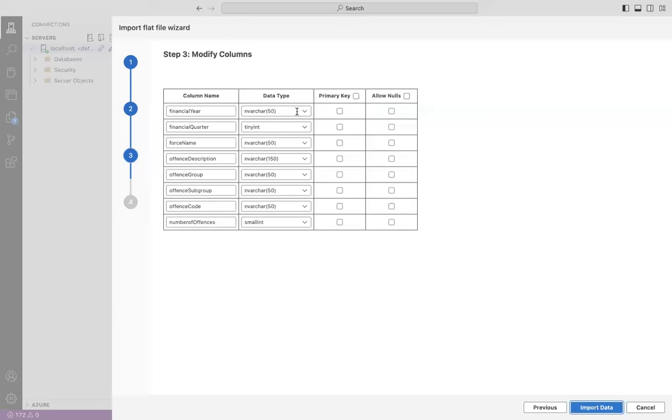So I know that financial year is a varchar because it has two dates in it. So I'm just going to change this to varchar. I know that this is an integer, so I'm going to read this as tinyint. And first name is also a varchar, so I'm going to change that to varchar. Then this offense description, it's a varchar also, but I'm going to leave it as text because it's more than 50 characters.